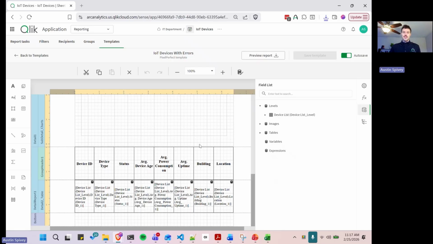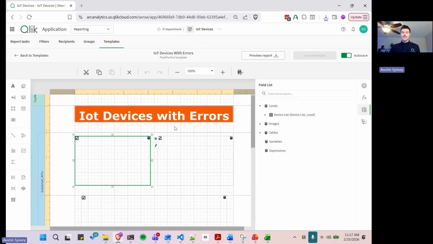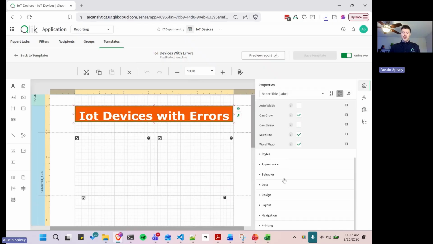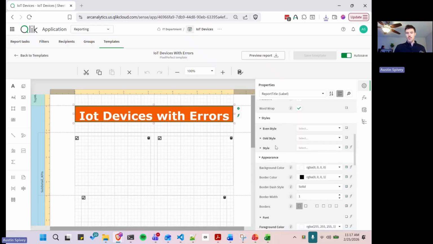So that is the PixelPerfect editor. And again, this is a little more advanced. There are a ton of properties and options for changing the style, the behavior, the appearance of these types of reports. And it uses a banded reporting style.